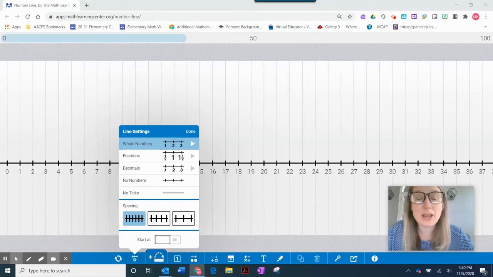I just wanted to do a quick video to show how grade 5 can really use this Numberline math app to help when comparing numbers. So a couple things, this math app has a ton of different uses for number lines. So this is how it opened when I clicked in. You can see it can be whole numbers, fractions, decimals, no numbers, no ticks. So it's really up to you kind of how you want to set it up.